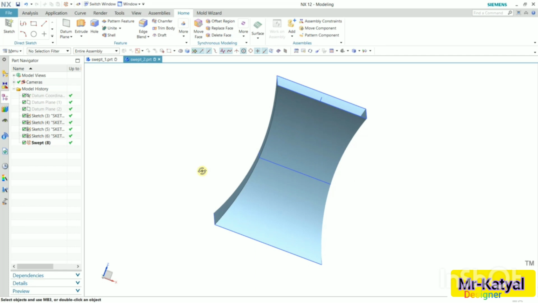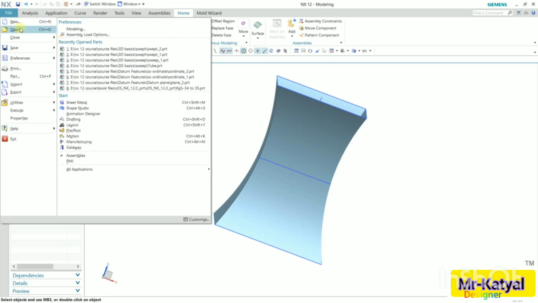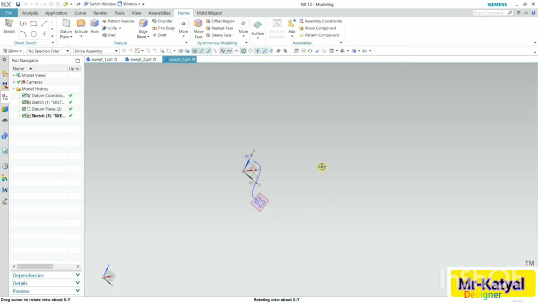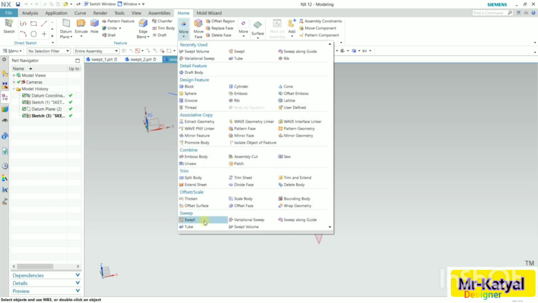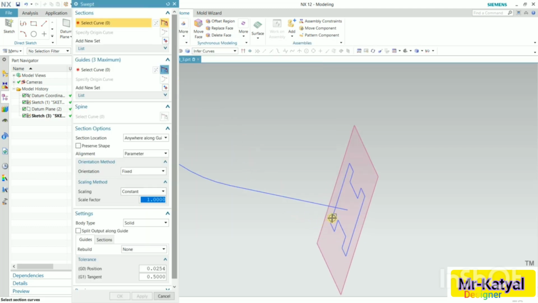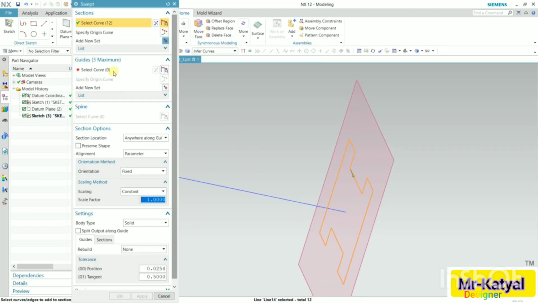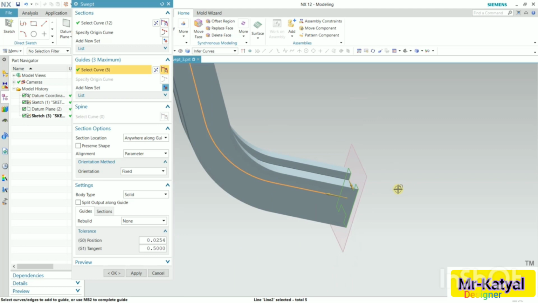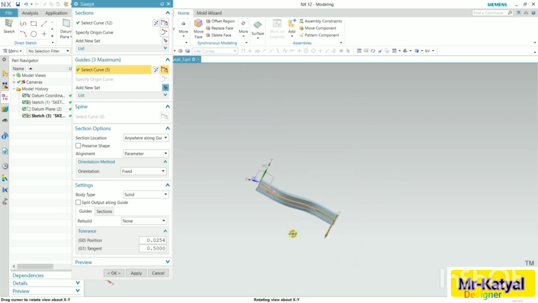The next thing I want to discuss is, let's say I go to file, once again go to open, select this file swept3 and click OK. Now inside this I have a sketch and a guide curve. So I go to this swept and select this sketch, go to guide curve and select this curve as a guide. Select this sketch. Now we can see a swept has been created.